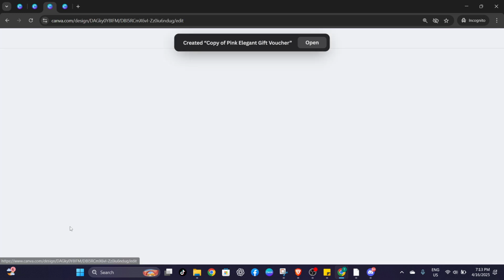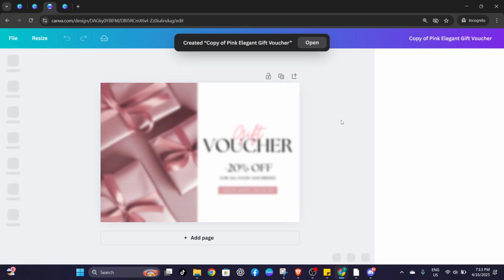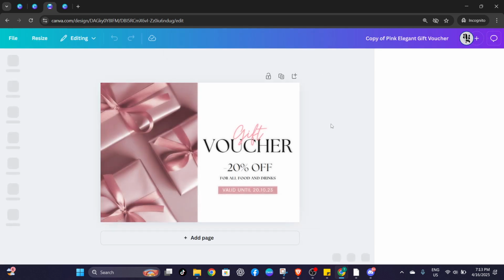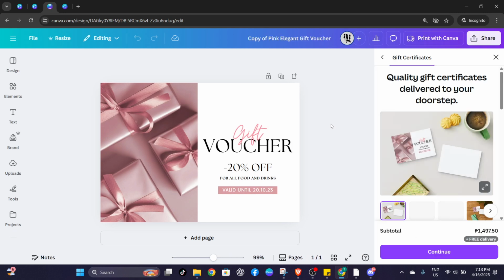Duplicating a project can be a real game changer, especially if you have a design that you'd like to use as a template for future projects. It allows you to maintain a consistent style and branding across different materials, whether it's for business presentations, social media graphics, or personal projects. Remember, you can always rename the duplicated file to keep your work organized.